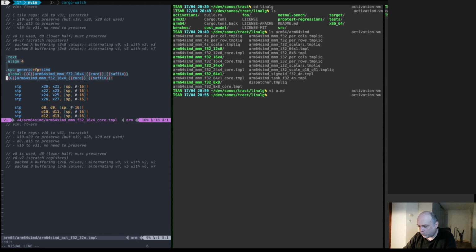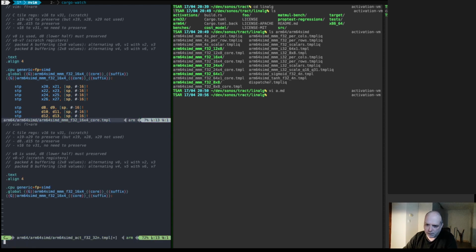So there is a bit of ceremony here, but this is essentially introducing the function name. So the function name will be, this is right, so this is act, and this is 32n.